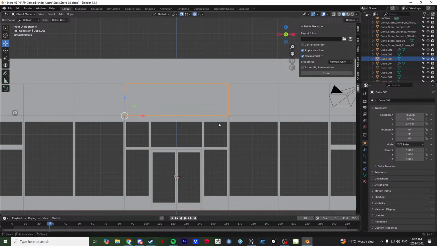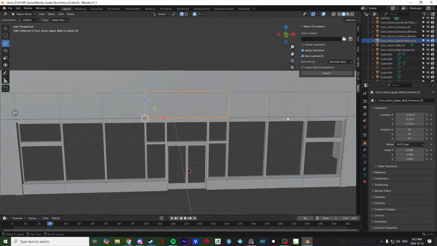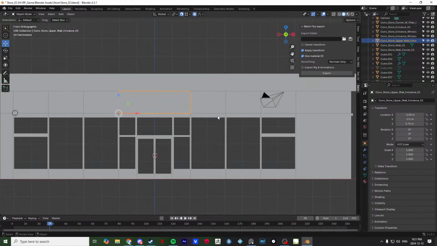Okay, so this one would be the convenience_store_upper_entrance_upper_wall_01. Man, these naming conventions are just going to confuse the shit out of me. If it's too long, that is, yeah. Conf store upper wall entrance, conf store entrance 01.